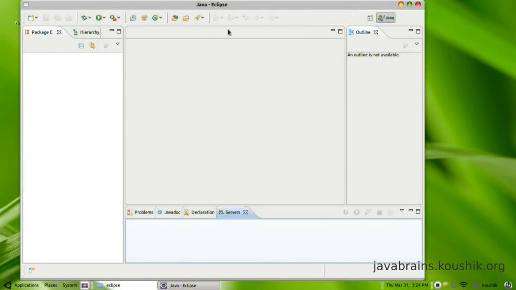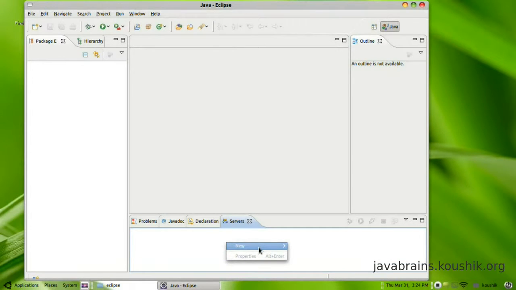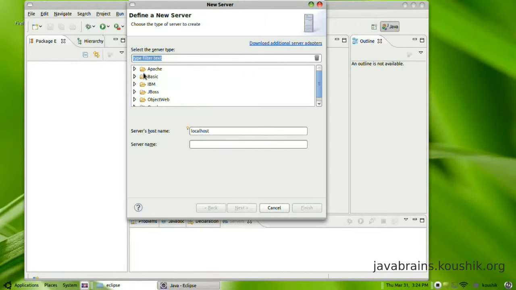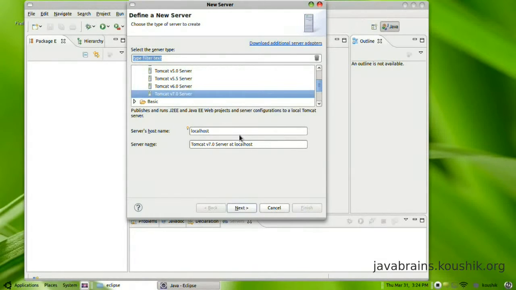The first thing we need to do is set up Tomcat inside of Eclipse so that it's easier for you to start and stop the server as well as deploy your code directly here. So in order to do that, you select the Servers tab here and you right click and select New Server. You have a set of predefined server adapters. We are installing Apache Tomcat, so we're going to expand the Apache node, and we have Tomcat version 7, so I'm going to select this.